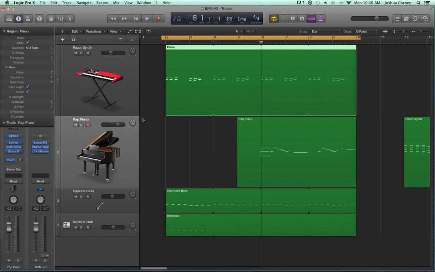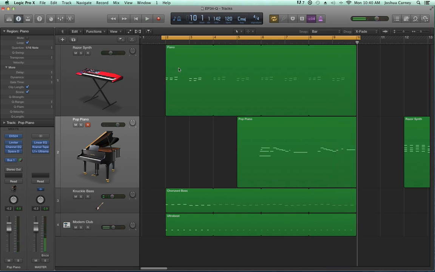So let's listen to what we've got going on here. So we've got a synth up here, that's the one we just quantized. We've got a little piano melody, a bass that's already been quantized, and some drums that are already quantized as well. So let's take a look at our piano melody here.